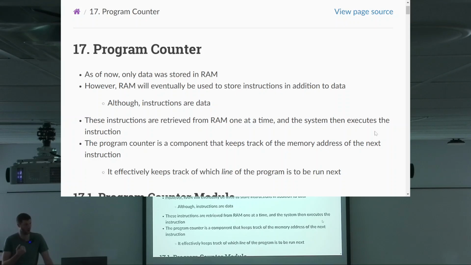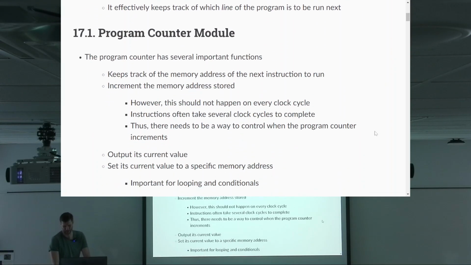to be performed. It effectively keeps track of the line of the program to be run next. Although, not line, the memory address. But if we think of the memory addresses as lines of code. Any questions before we get going?